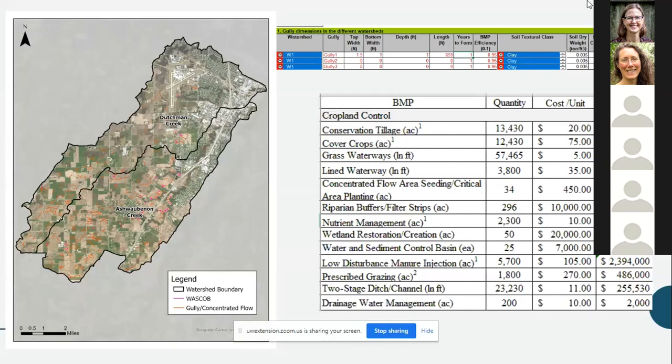So from this layer, I can get an estimate of total linear feet of gullies and concentrated flows in the watershed needing stabilization. And then I can also estimate an average width and depth. So these attributes can then be plugged into STEPL to estimate loads, which you can see up here where you have the top width, bottom width, length there, and then it'll show you the load on the end.